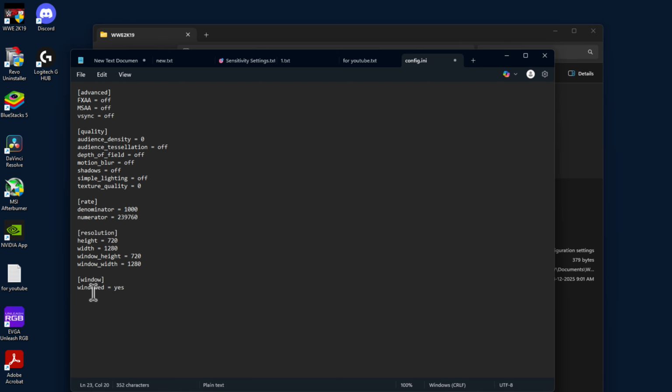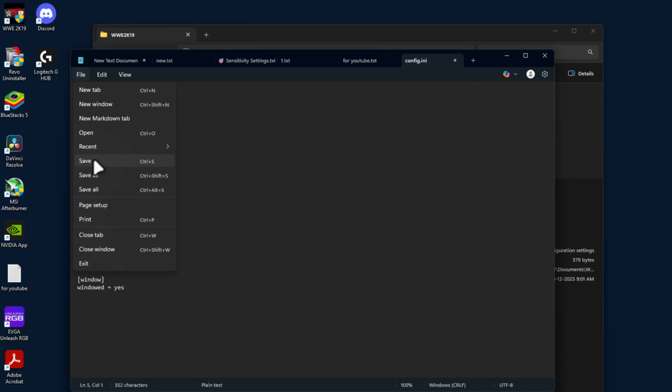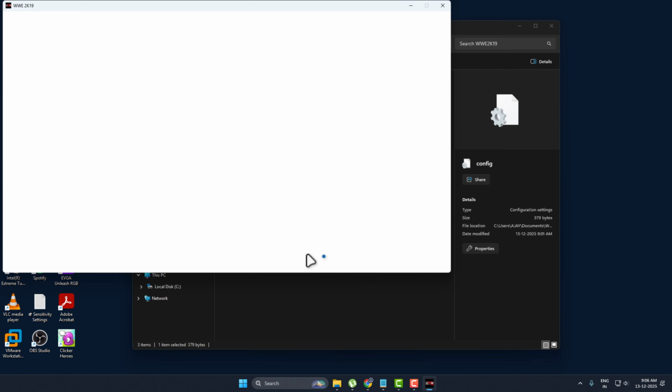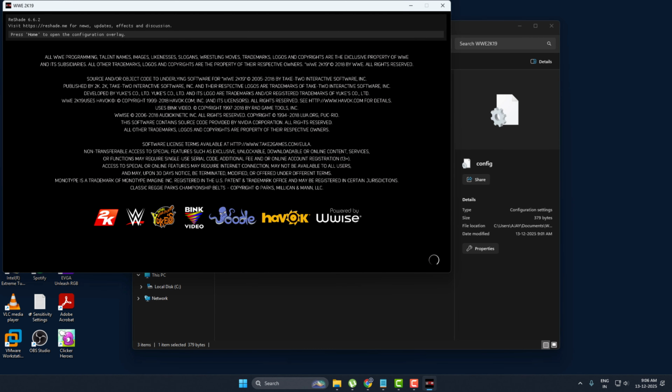Now windowed set this to yes, and make sure all these settings are same like mine, and check file and check save option, and it's going to be saved in game. Just launch the game. I hope this should fix your problem.